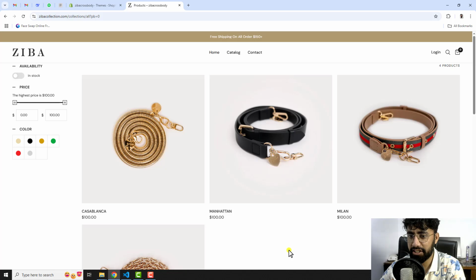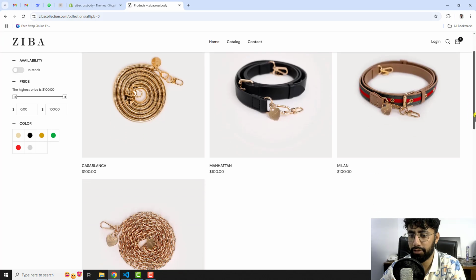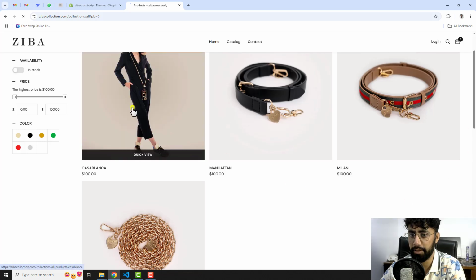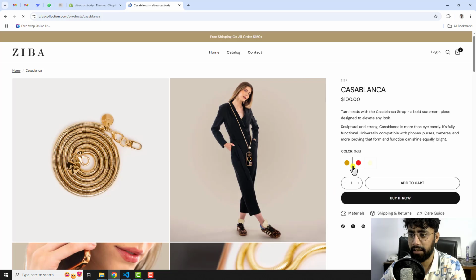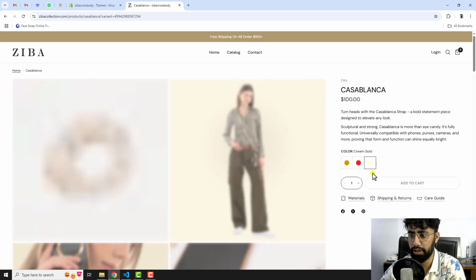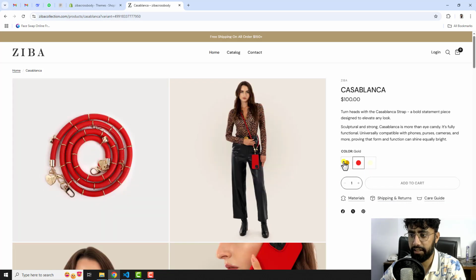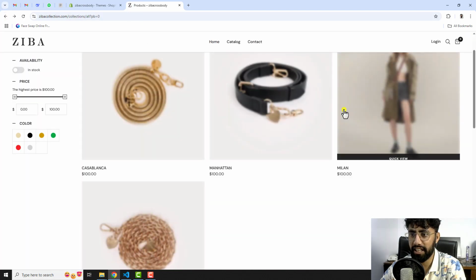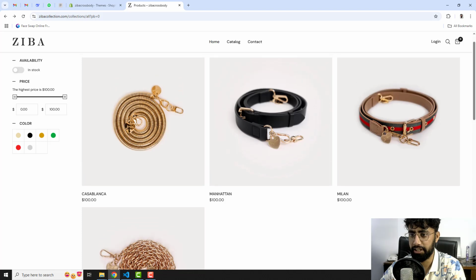So here is the current situation of the store. This is my shop page, where I have only 4 products, but each product has multiple variants. For example, this product has multiple colors like gold, red, and cream gold, but only a single color is displaying on this collection page. So how can we make it possible for all the colors to be displayed on collection pages? Let me show you step by step.